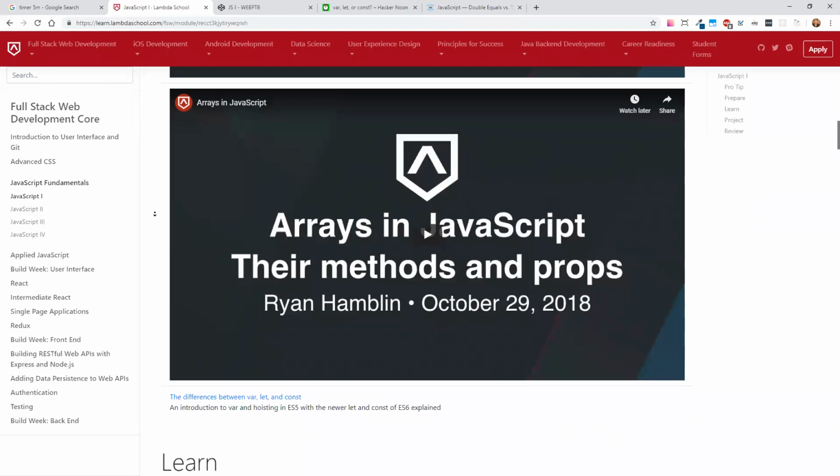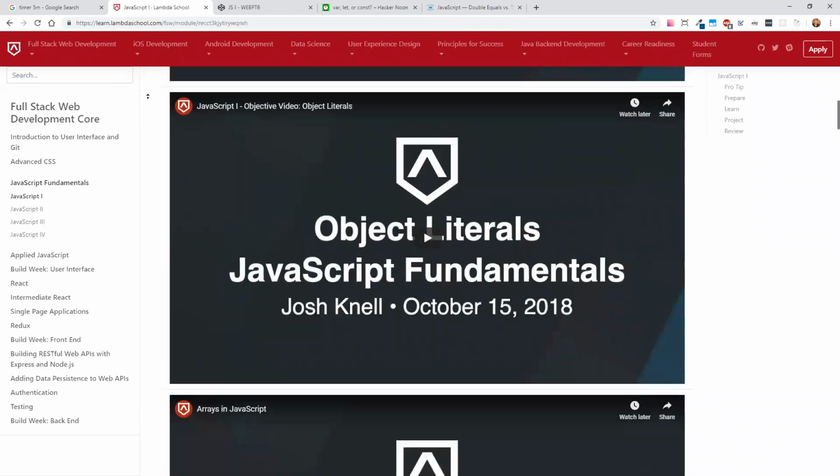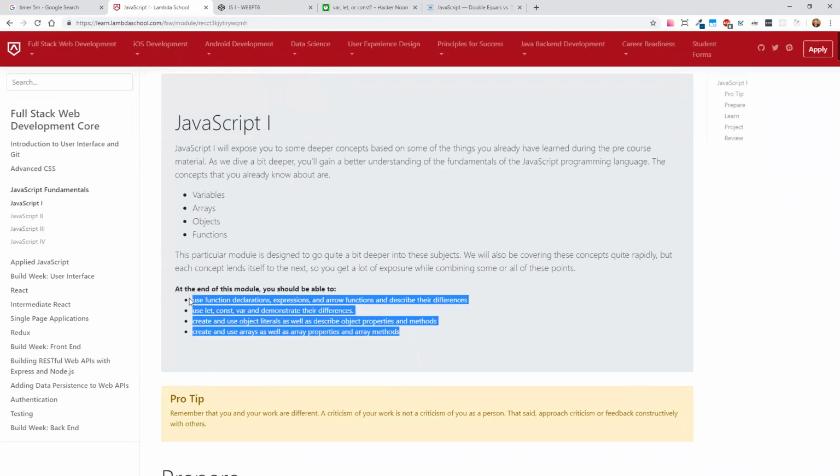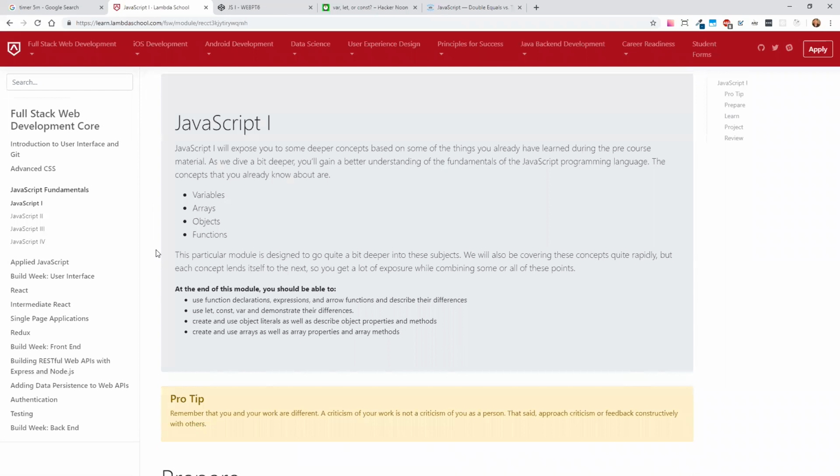And just FYI, like I said, there's a lot of stuff in here. So these are the things that we're going to learn in this module. We're going to learn about function declarations, expressions, arrow functions, let, const, var and what's different about them, object literals and object properties and methods, and arrays and array properties and methods. So I am excited, and hopefully you guys are too.